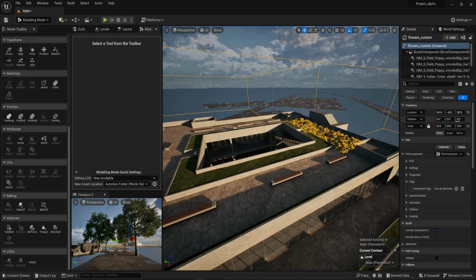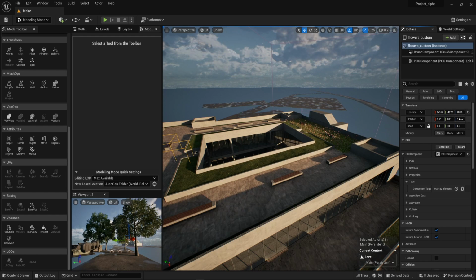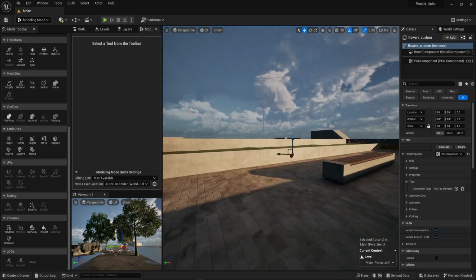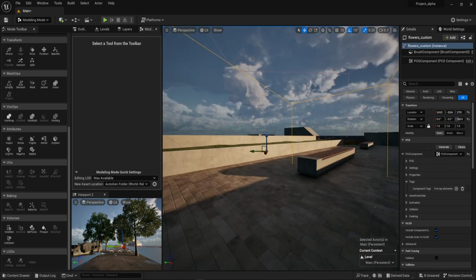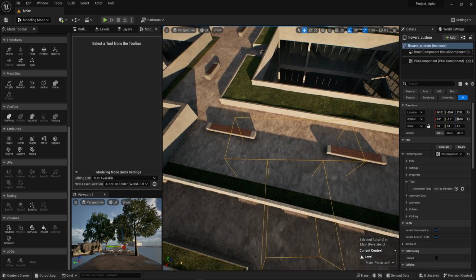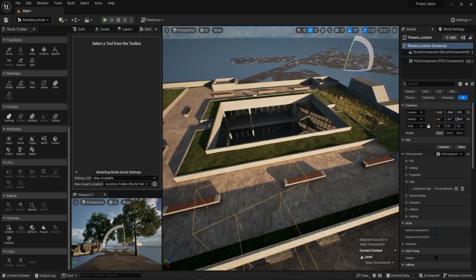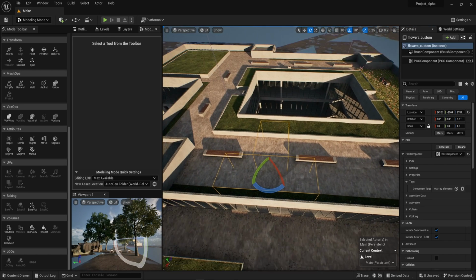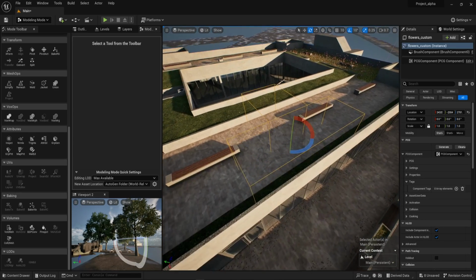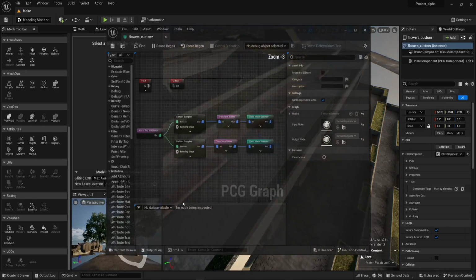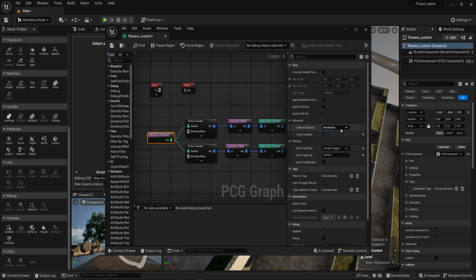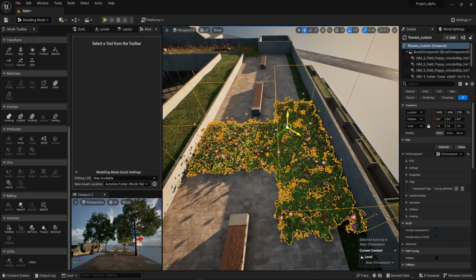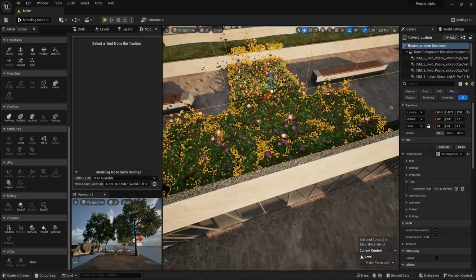And then we can reset the scale and the position. Well, the position obviously is there, so we can bring it back, something like this. And we can reset the rotation, yes. And then in flowers custom here, we just disable tags with no tag. And now we have the flowers here.